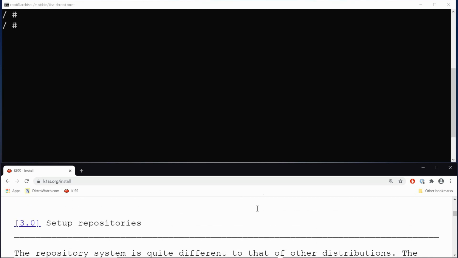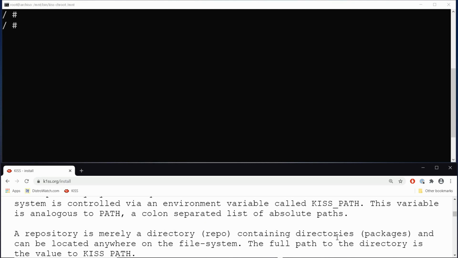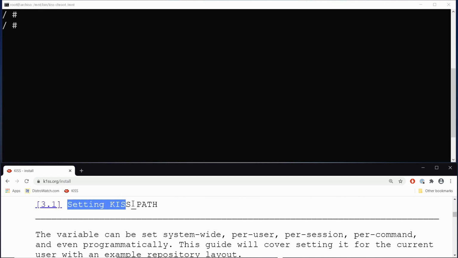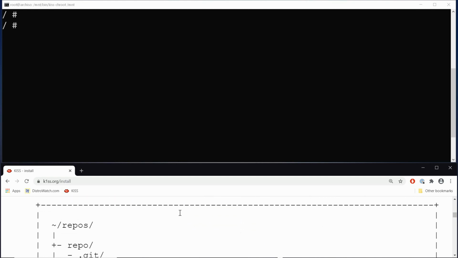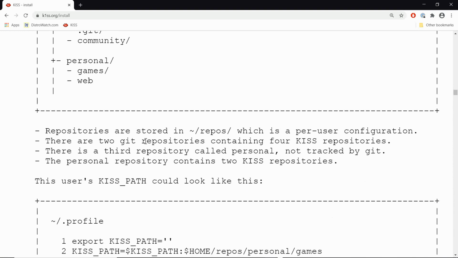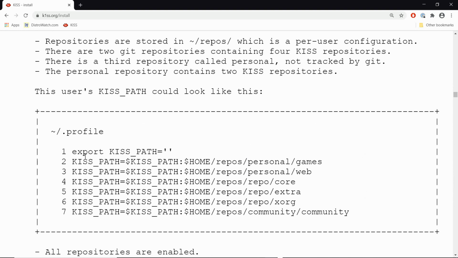Scroll down. Now here it says to set up the repositories. You have to download the packages through Git, and you have to tell it where they are located through the KISS_PATH variable. Well, let's go down a bit. It says you have to set up the KISS_PATH variable. This. And when you set up the KISS_PATH variable like this, you tell it where to go in order to install your KISS packages.